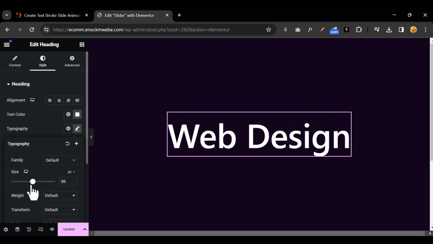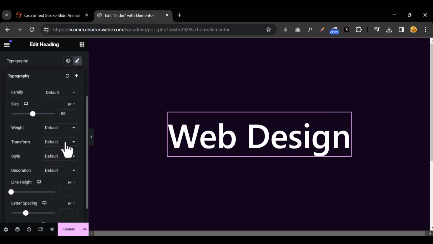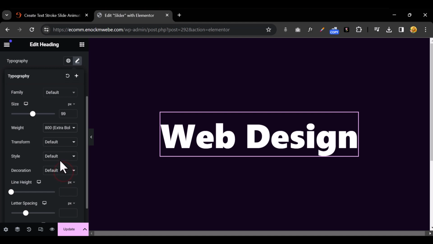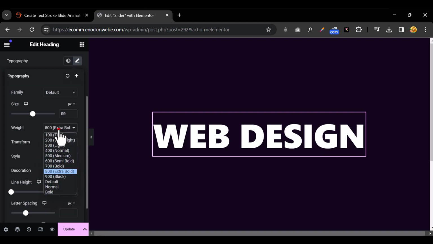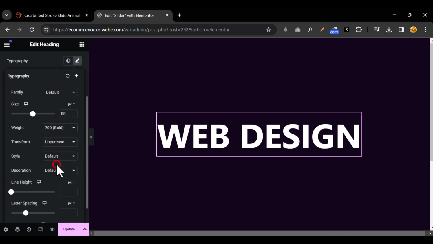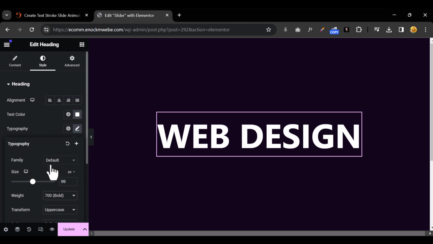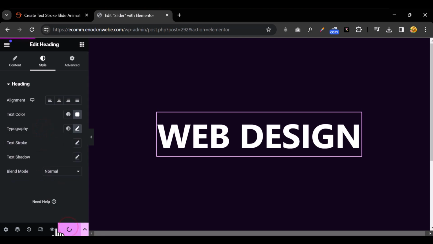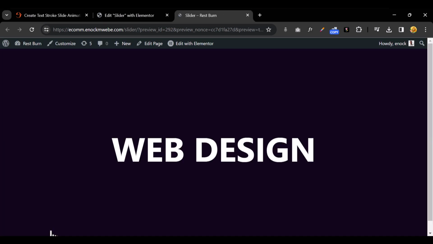Okay, that looks fine. Then what I'm going to do next, which is really important, is to increase the weight. The weight can be something like 800. Then make sure you turn the transform to uppercase. I think that looks nice. Or we can make it 700, which I also think looks nice. Now from here we can click update and preview our changes in a new page.